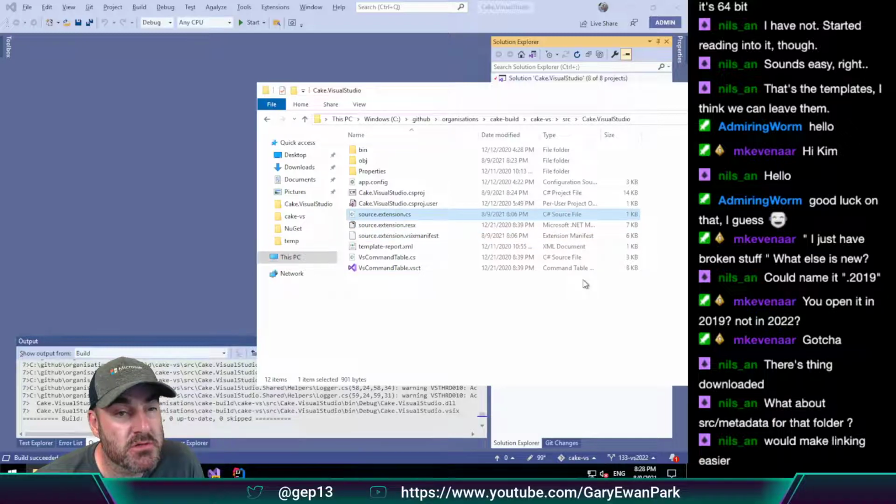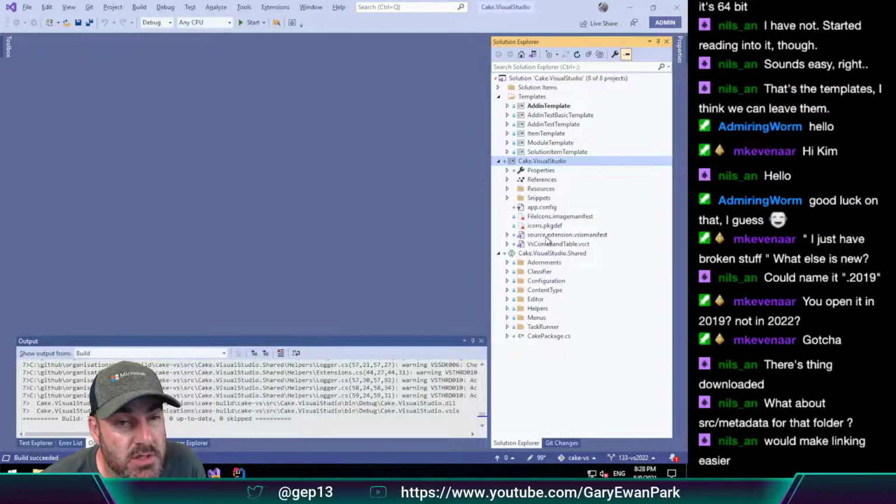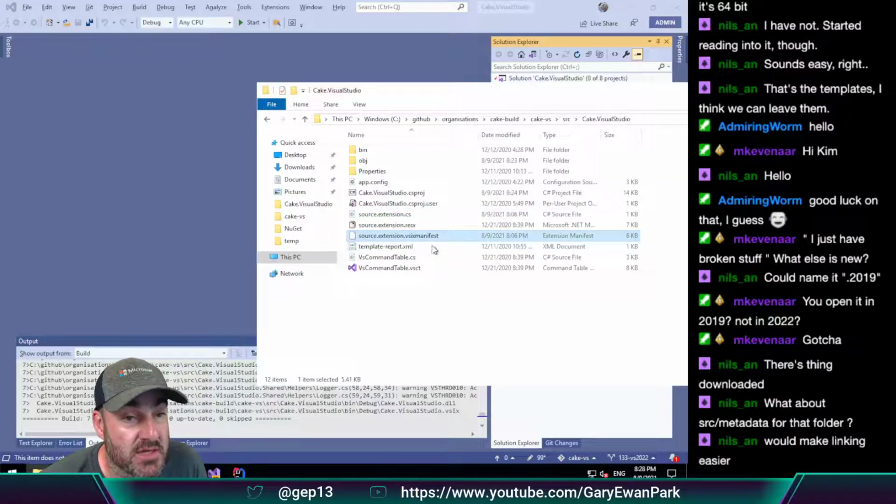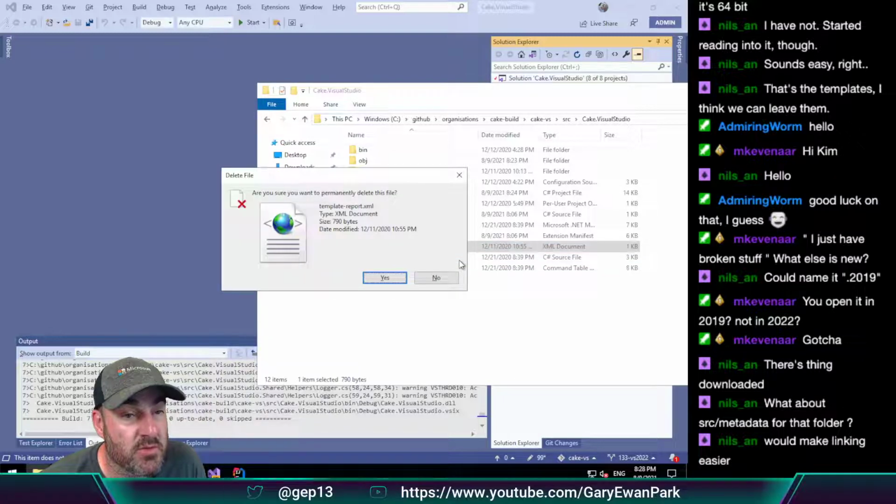Source extension. I'm not seeing those being referenced, unless it's in here. Oh, it's in there, look. Oh, that's the V6 manifest. So we're not playing with that one. So those ones stay. Template report.xml. I'm not seeing that being referenced either. So that one can come out.